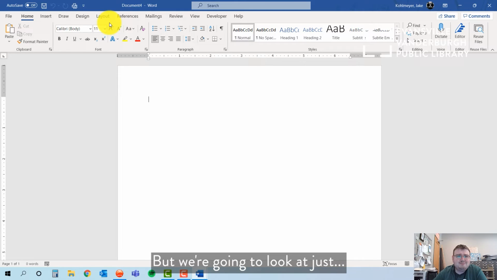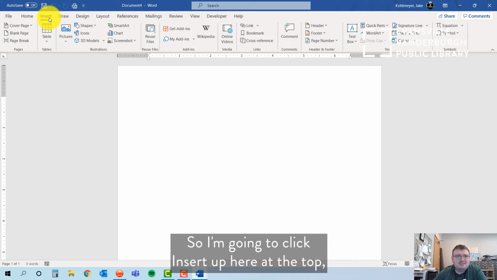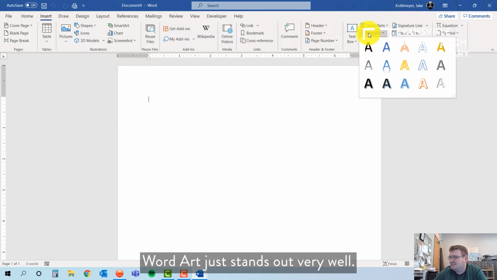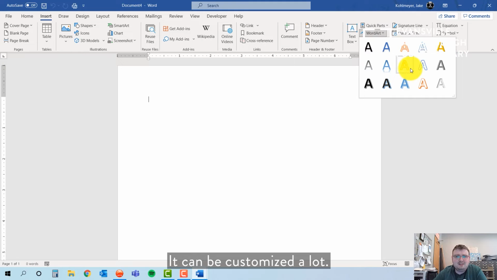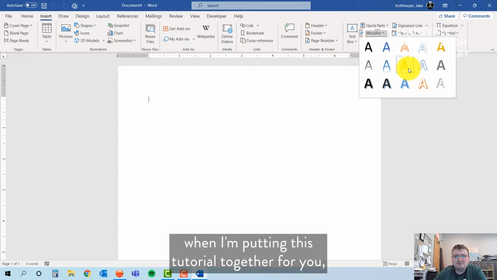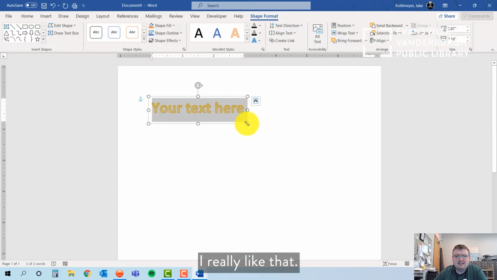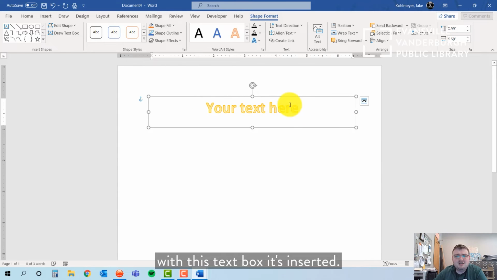But maybe we're going to make a flyer today. So I'm going to click Insert up here at the top, and I want to get someone's attention with some word art. Word art just stands out very well. It's bright. It can be customized a lot. So let's say, it's a bright sunny day today when I'm putting this tutorial together for you, I'm going to click on the yellow and orange here. I really like that. And notice I can do lots of different things with this text box that's inserted.